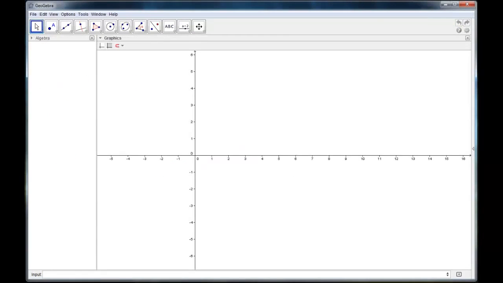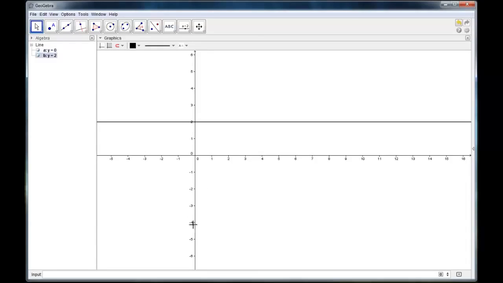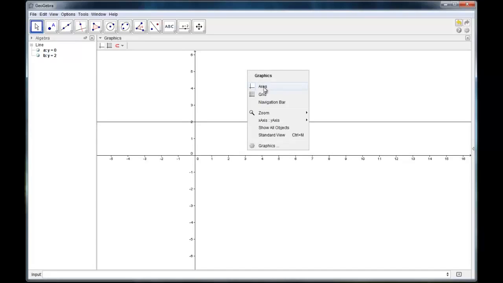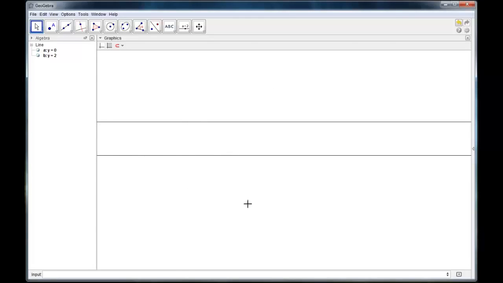So let me grab a fresh GeoGebra file. And so the first thing I'm going to do is just create the number lines. I'm going to do that by just creating a line y equals 0, and then another one y equals 2. Now we don't need our axes, so I'm going to just right-click. I'm going to deselect my line I just made. I'm going to right-click in the graphics window. I'm just going to click the axes, make them go away. We don't need those anymore.